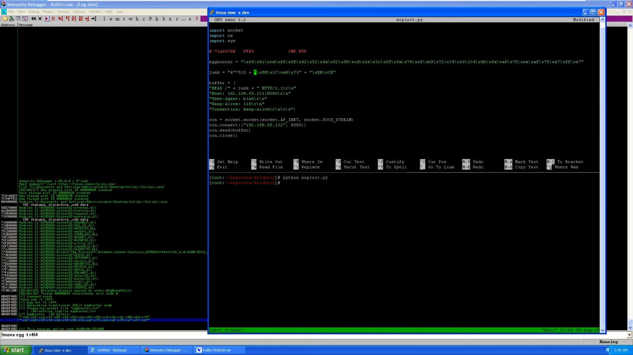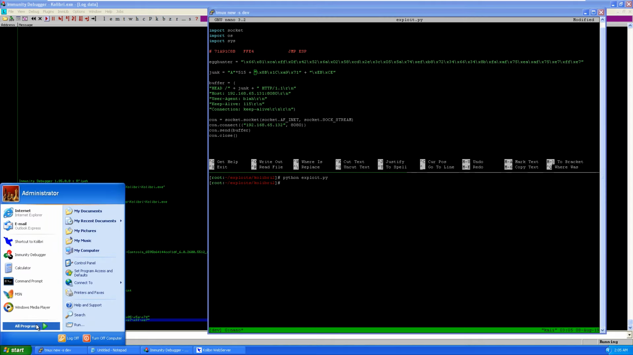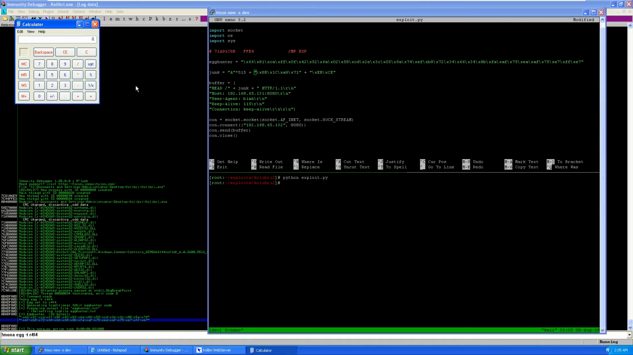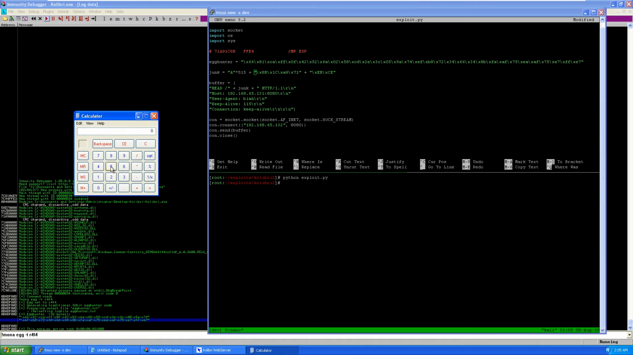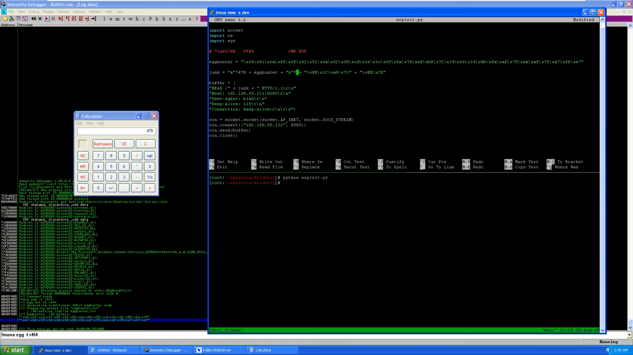So I'm going to pull out the calculator for this part just to prevent human error. I'm going to do 515 minus the size of the egg hunter, which is 32, and then 5 for padding. That's going to be 478. So I'm going to make that 478. Then we're going to add right here our egg hunter. Then we're going to add our 580s just for padding. And yeah, that should be good for the egg hunter.